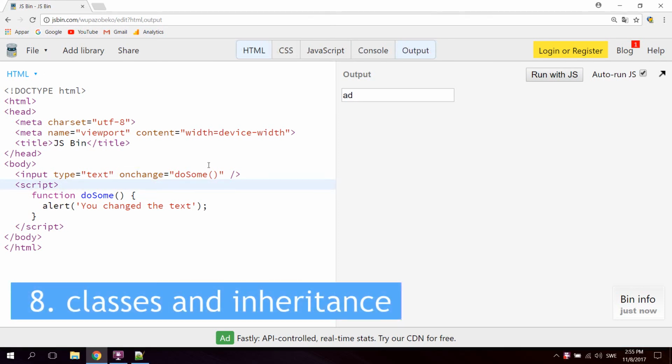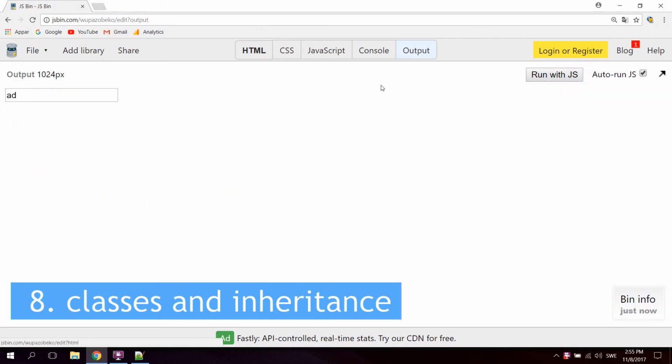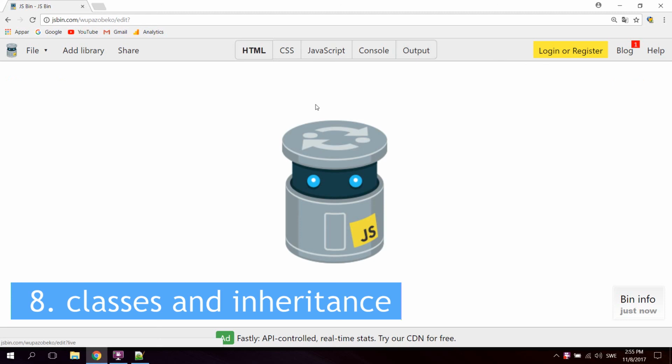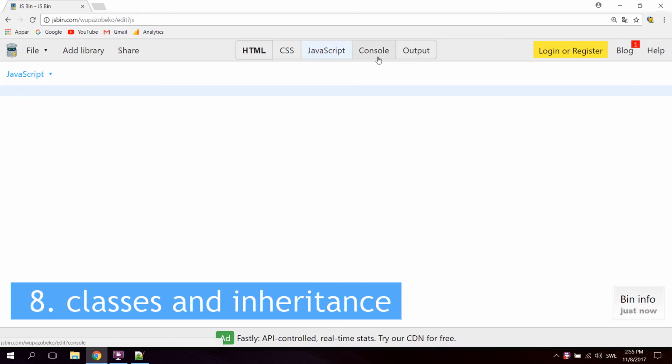Now we're also going to take a look at JavaScript classes. You can go ahead and close down the HTML tab, also the output tab, and open up JavaScript and the console. JavaScript classes were introduced in ECMAScript 6, and they provide a much simpler and cleaner syntax to create objects, and also it's a lot easier to deal with inheritance.